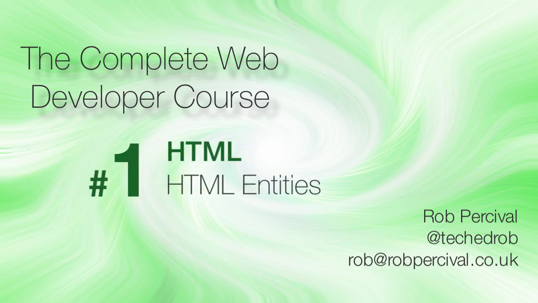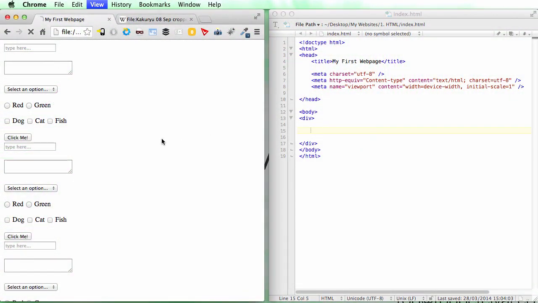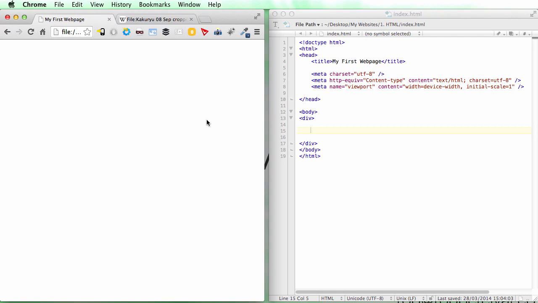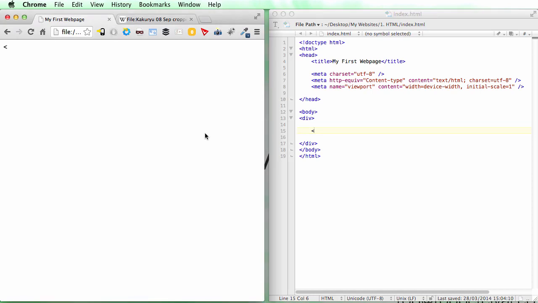Right, you may be wondering, if the square bracket always opens a tag, how do we actually get a square bracket to appear on our page? Well, let's find out. Again, I'm going to get rid of all of that to keep everything nice and clean. So if I just type square bracket, let's see what happens. Okay, great, fantastic. It does actually work.